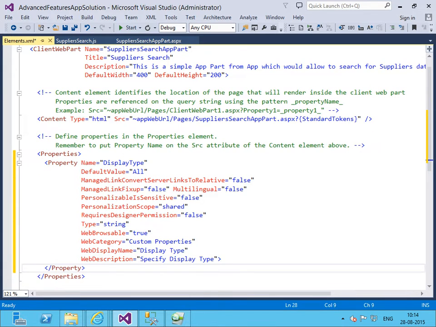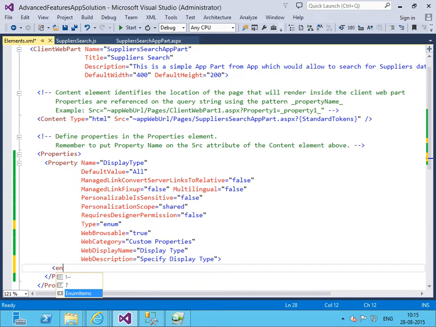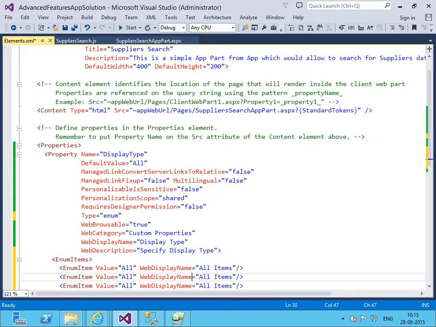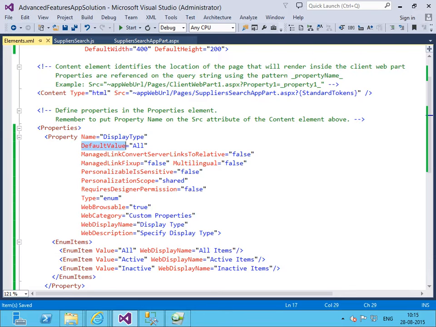Suppose if you have an enumeration, we can specify enum items also. Enum items, enum item, web display name, value equal to All items, Active items, Inactive items. Okay, right.